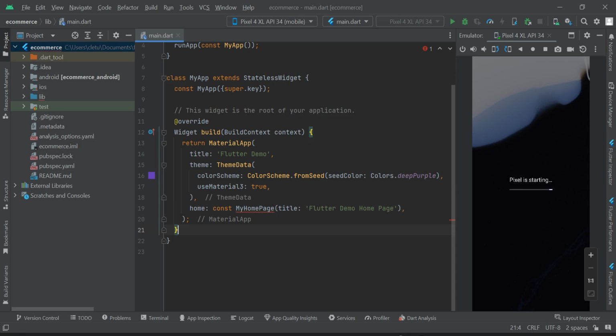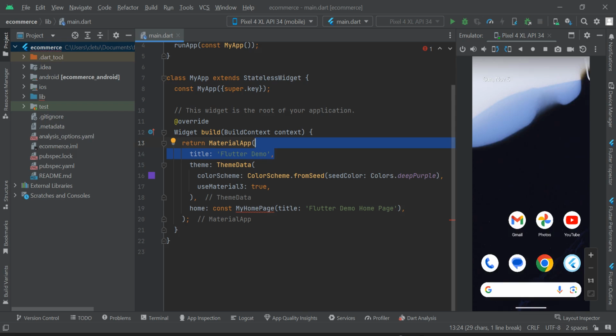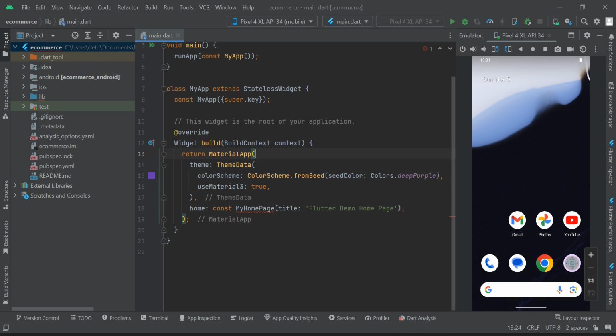Okay, so let me leave that there for now. Let me take out this title. So remember, we want to convert our WordPress website into a mobile app. So we want it to have the same appearance as the web version. So we don't need any title, we don't need any app bar. All right, so I'm going to take this guy out.